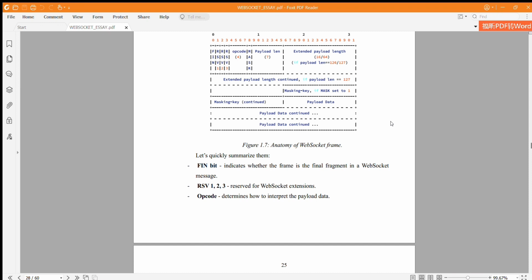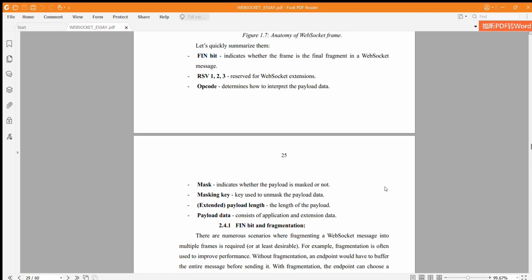FIN indicates whether the frame is the final fragment in a WebSocket message. RSV1, 2, 3 are reserved for WebSocket extensions. Opcode determines how to interpret the payload data, and mask indicates whether the payload is masked or not. Masking key is used to unmask the payload data. Payload length is the length of the payload. Payload data consists of application and extension data.